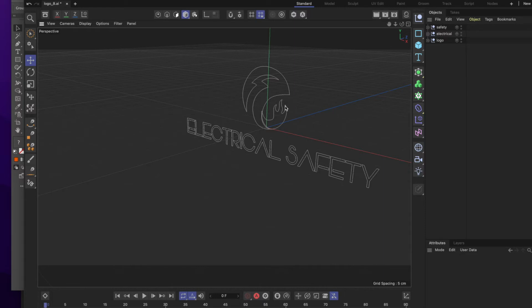So that happened because this object is actually based on path. So we have to add some depth. We have to add the depth so that we can see this as a 3D logo. So how to add the depth? We can extrude the object.